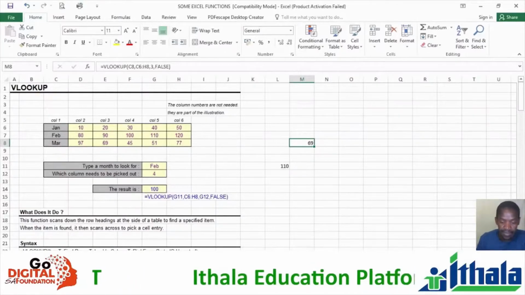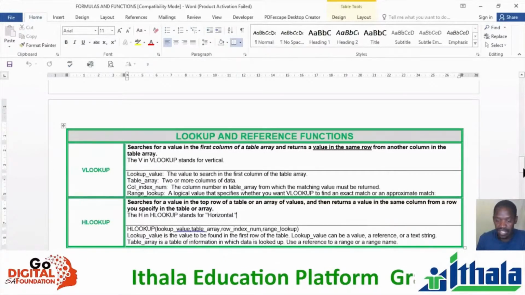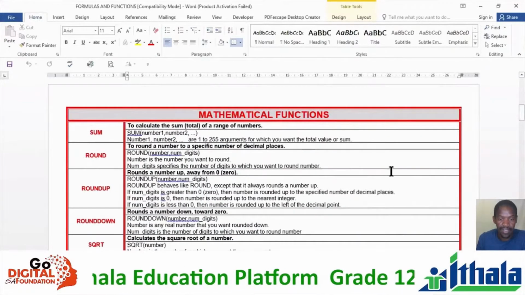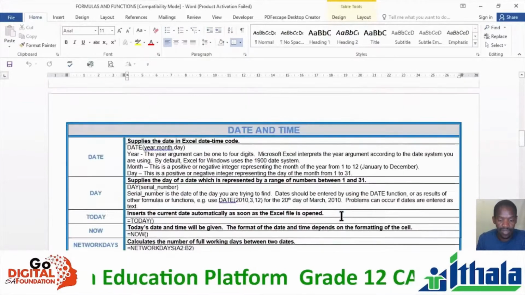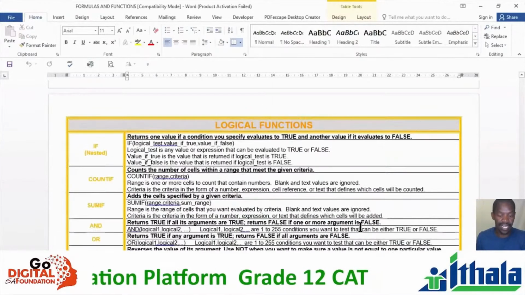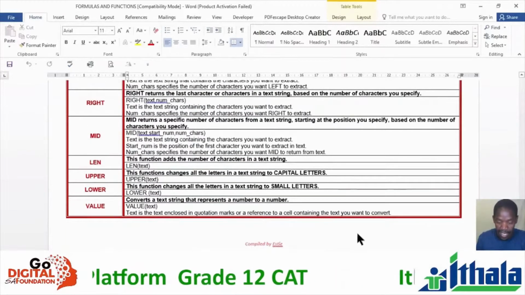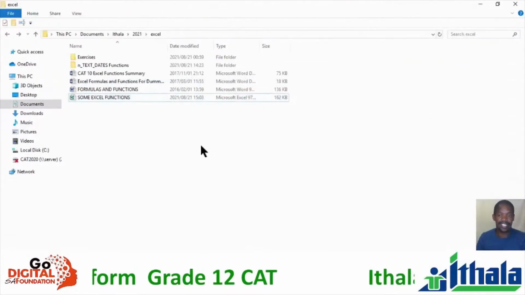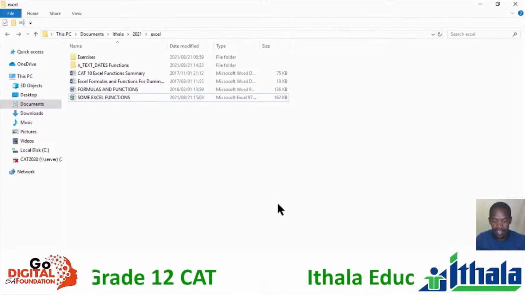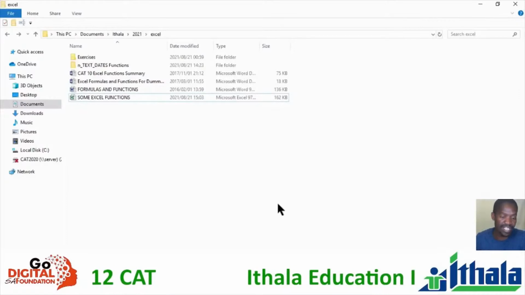Other than that, before we start our revision next week, we're going to have to deal with all of these functions one by one again. So these are your mathematical ones, your date and time ones, your lookup and reference, your statistical, your logical, your text. And after that, we do the lessons and exercises.